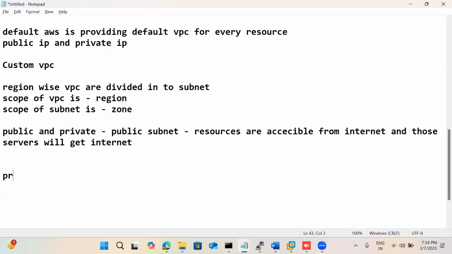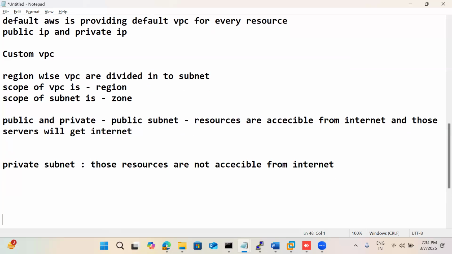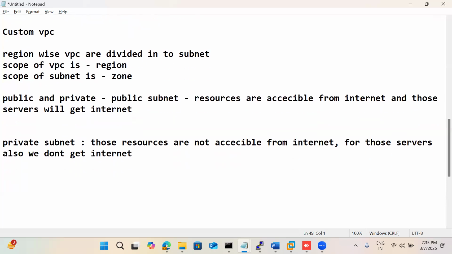Then what is a private subnet? Those resources are not accessible from the internet. Those servers are not accessible from the internet. And for those servers also, we don't get internet.